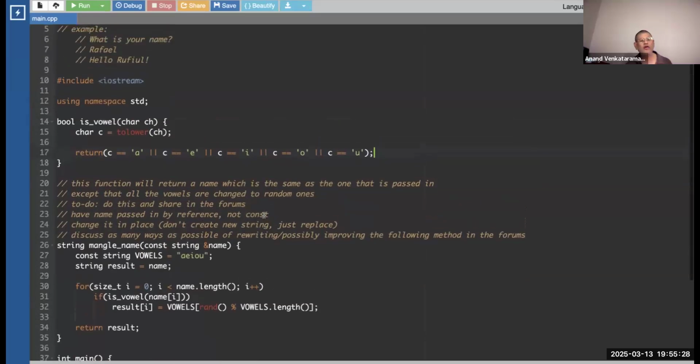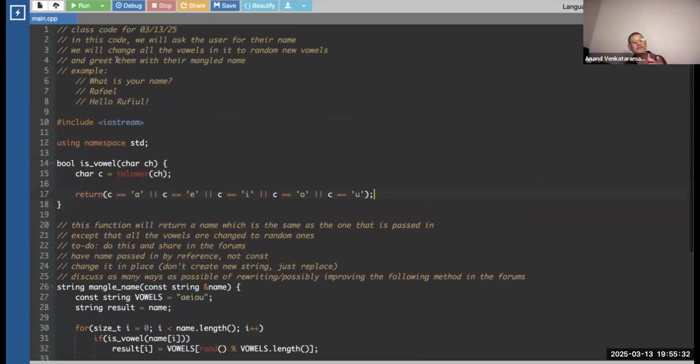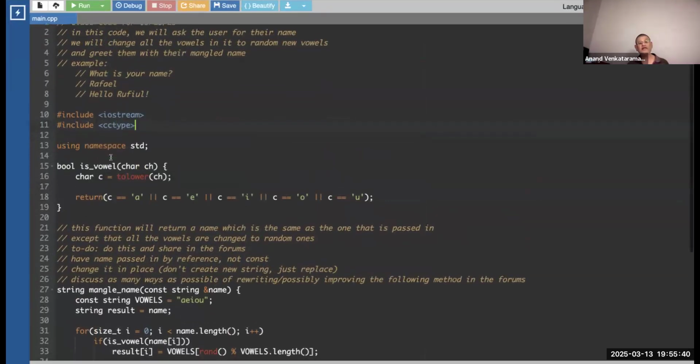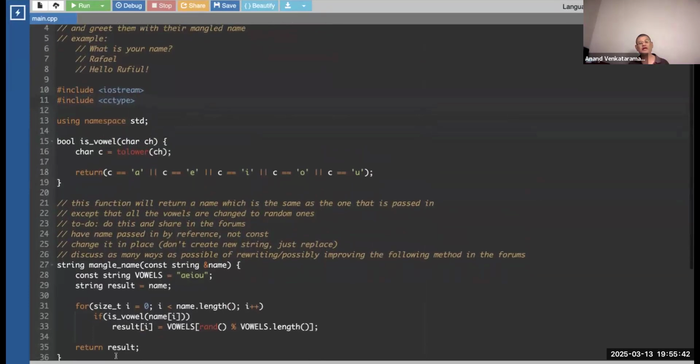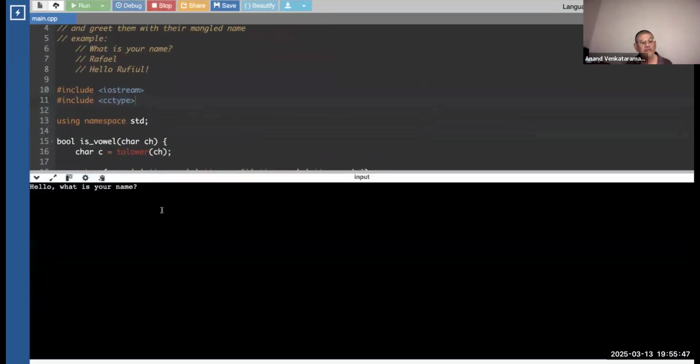It's to lower. Okay. Oh, for to lower, you need one more include file. After hash include IOStream, hash include CC type. Yeah, close. Yeah. Right. Now, if you run this, I'm pretty sure it should work. Unless there's a simple compiler error of some kind. Oh, all right.